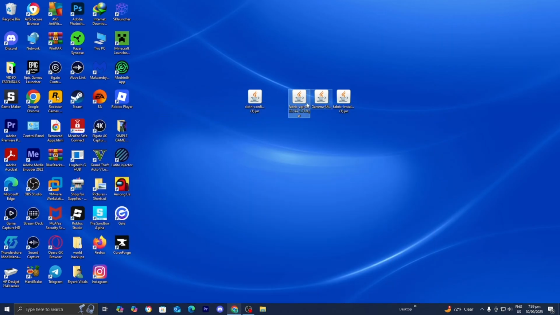So at this point, you should have five things. So you should have Java installed on your system, you should have Cloth Configuration, Fabric API, Gamma Utils, which is the Fullbright mod, and the Fabric installer.